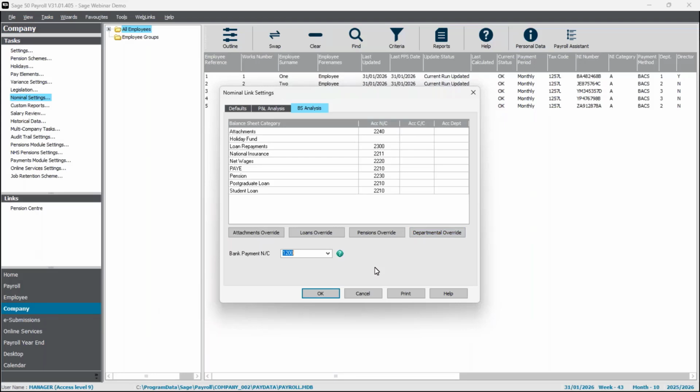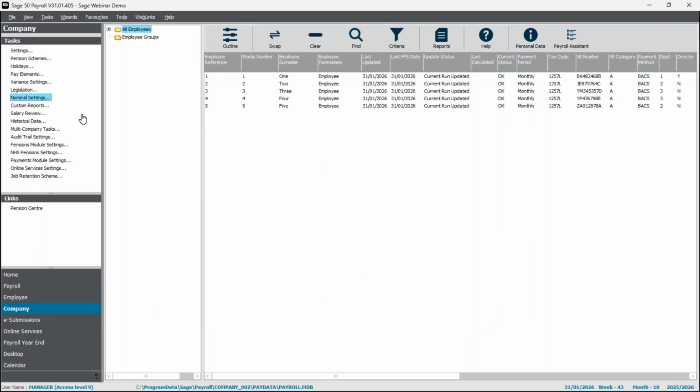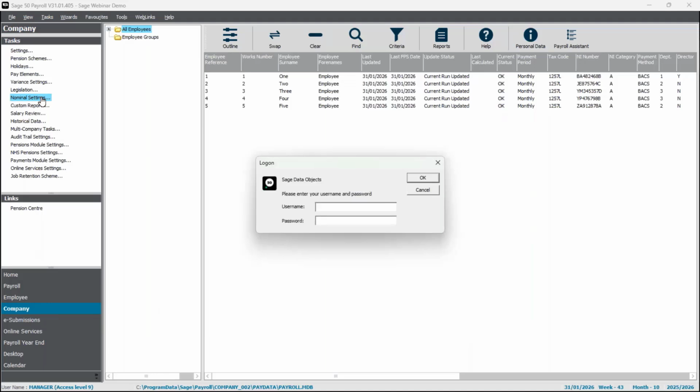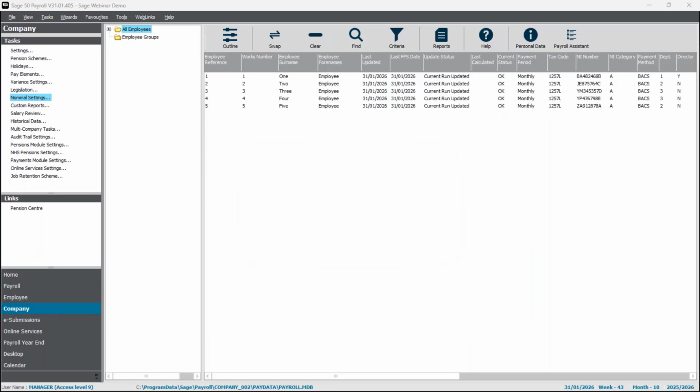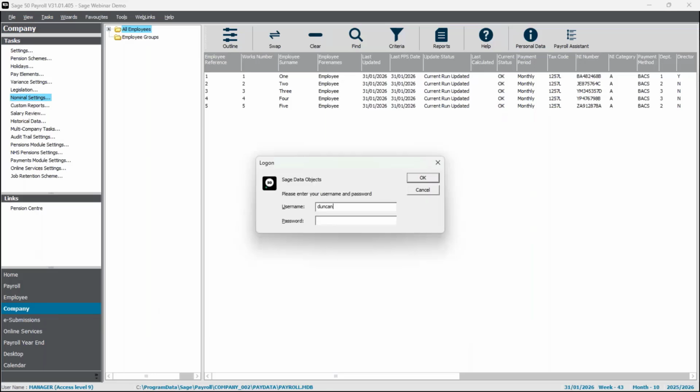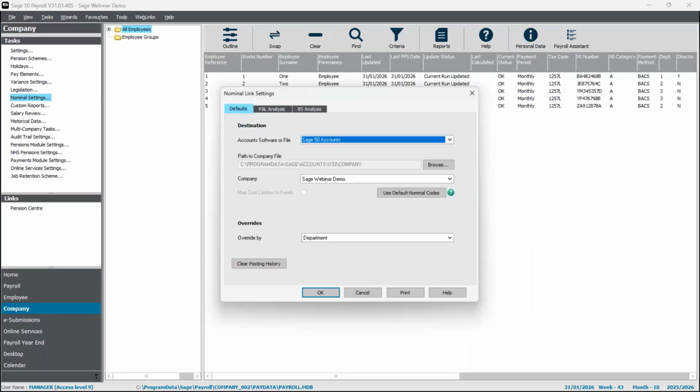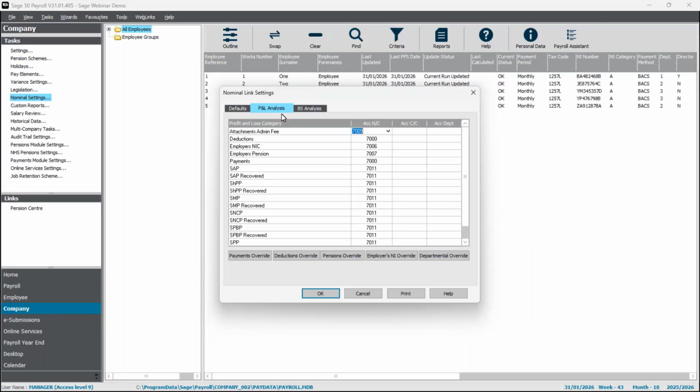So that is the basic setup. We haven't entered any overrides at this point, but to save any changes that you've made, you'd click OK. That will then save your nominal link settings. And if you need to view them again and make any changes, just click onto the same option. And because we are now linked to our accounts, each time we go into the nominal settings, it will prompt us to log in with our accounts login details. And then we can pick up where we left off.